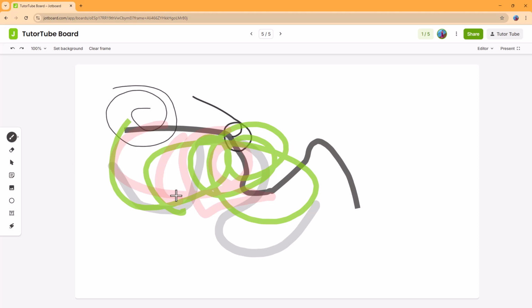So that is simply how you can go ahead and use pen tools inside of Jotboard.